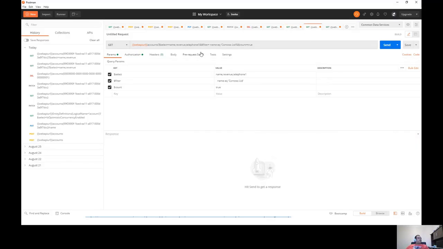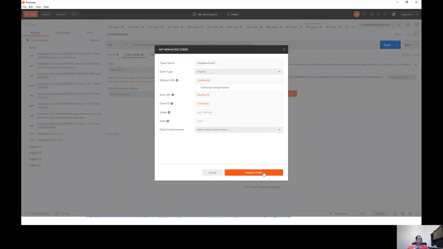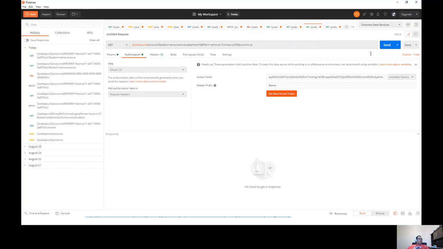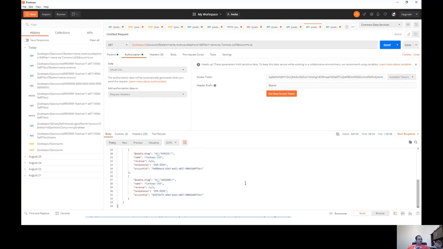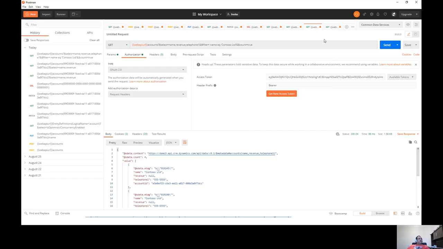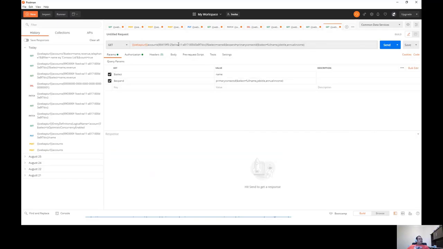If you want to go more advanced, then you can also use filter operations. Here I'm not passing any IDs. I'm just saying I want the accounts and these columns, filtered by this name. I can pass these types of filters and get the records, right? In addition to that, I can also get related records. So if I want to get accounts and contact information, then I can do that as well.